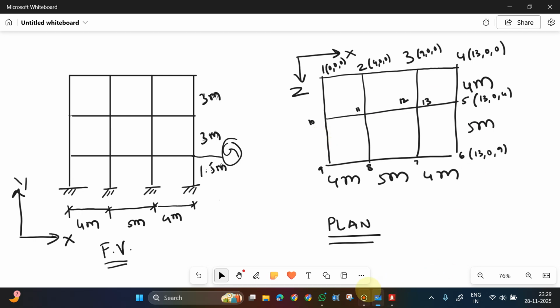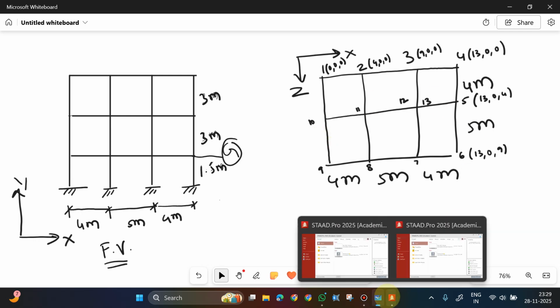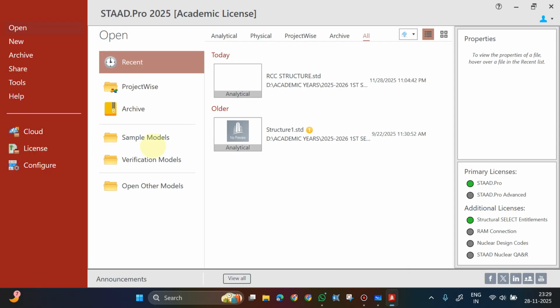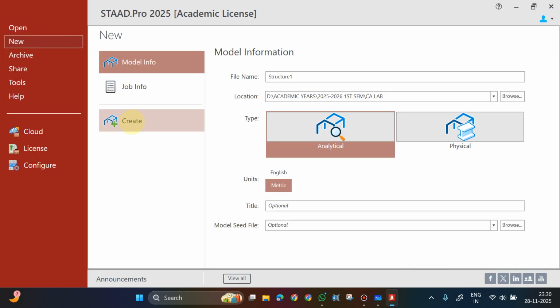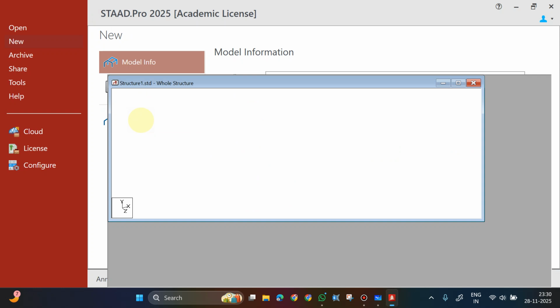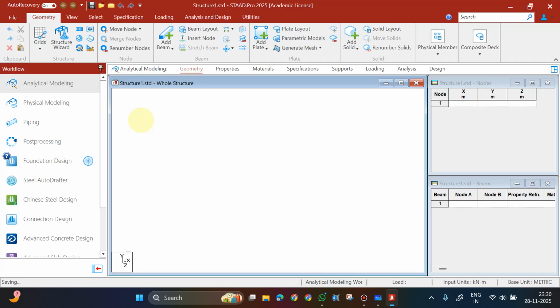Let's start. So click New, give your exercise name or file name and select the location where you wish to store it. Select your units as metric and then click on create. If you see over here, the file is getting created. This is the GUI, graphical user interface of STAAD. Now the very first step is modeling.